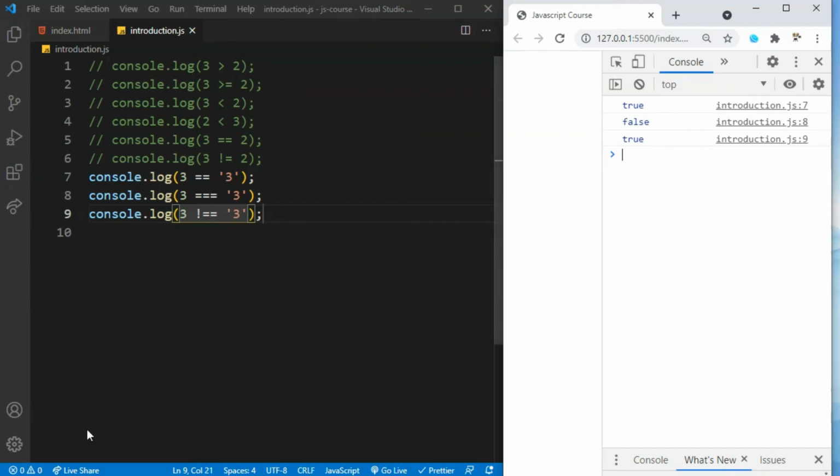Similarly, let's take one more example of triple equals to. Console log 3 triple equals to 3. Now if I save that, as you can see, these values are same and these data types are also same, so it returns true. That's it for this video.